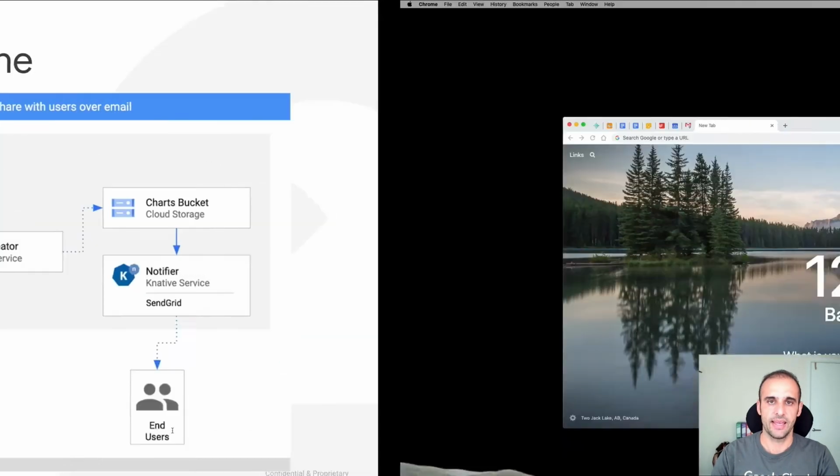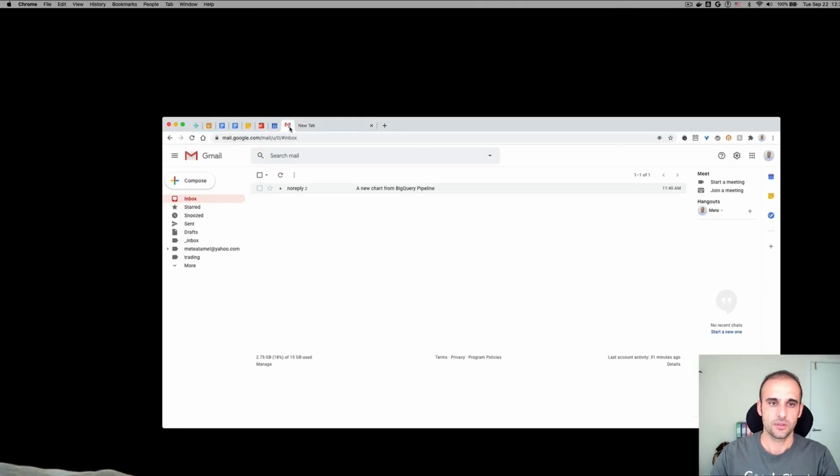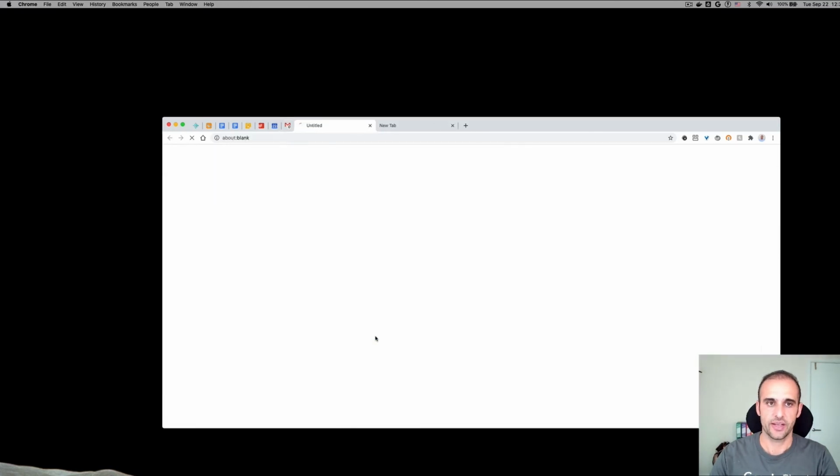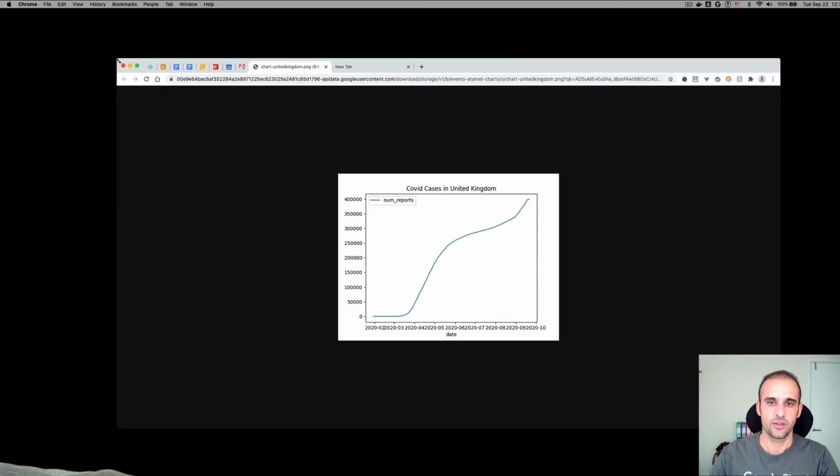So if I look at my email, you can see that I got an email, a new chart from BigQuery pipeline, and if I open it, I have a link to a chart. A new chart is available. Let's just take a look. You can see that I can see the COVID cases in United Kingdom. I get the chart from the beginning of March till today. So that's it.